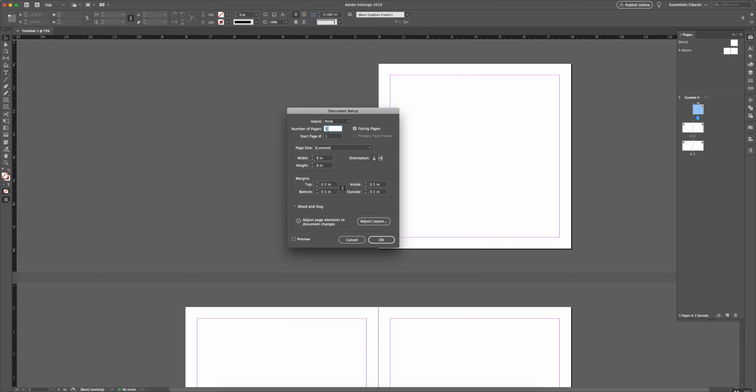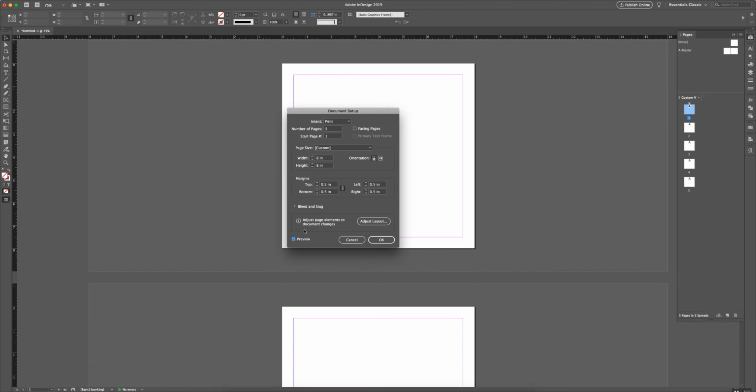Again, File, Document Setup, and it will take you to a menu where you can say, okay, right now there are 5 pages, so you can do 20 pages there. You can click off of facing pages, and in fact, if I turn on preview right now, you can see live how this affects your document. So I can change this back down to 1 page.